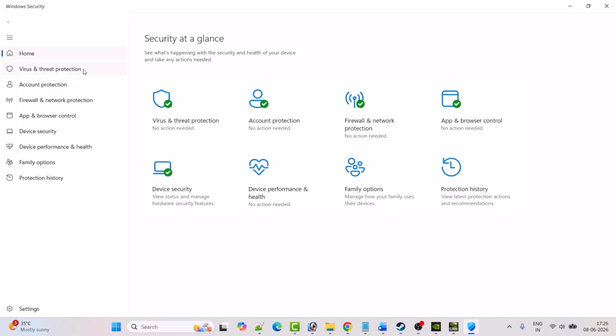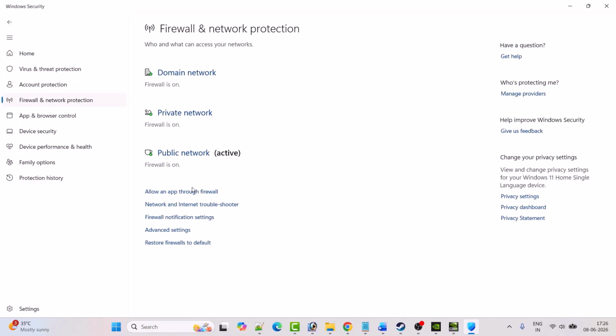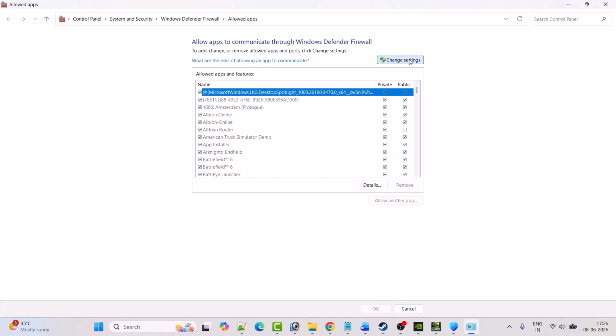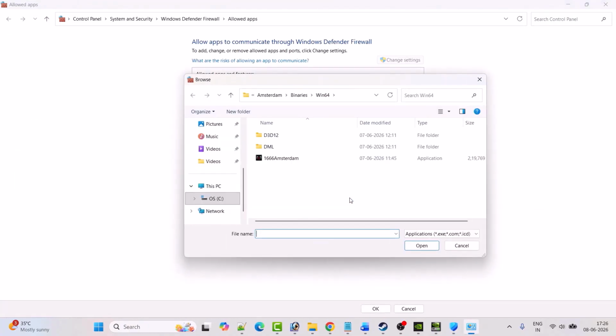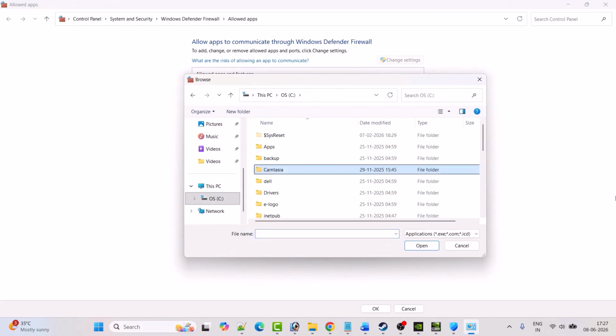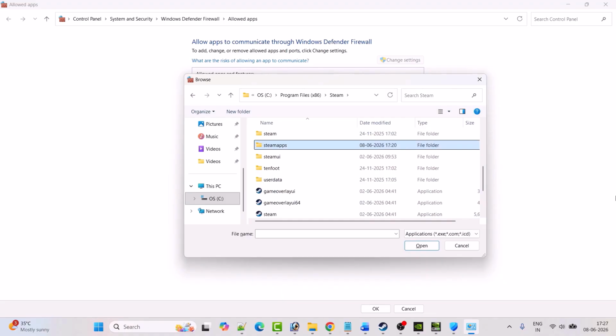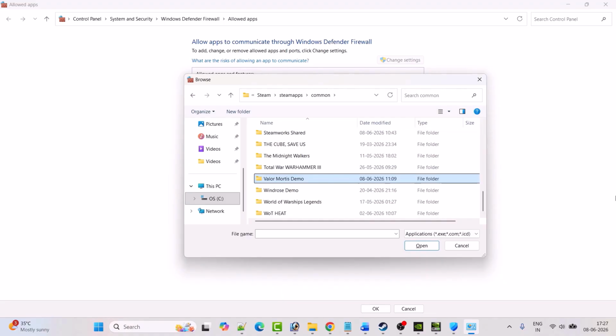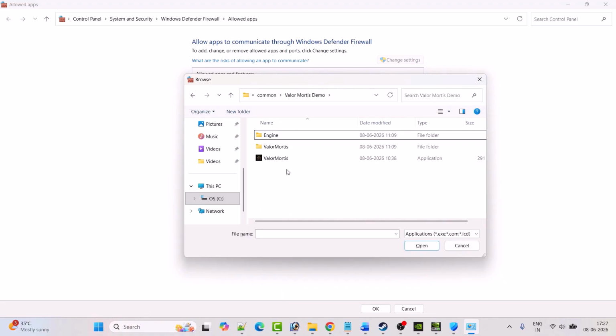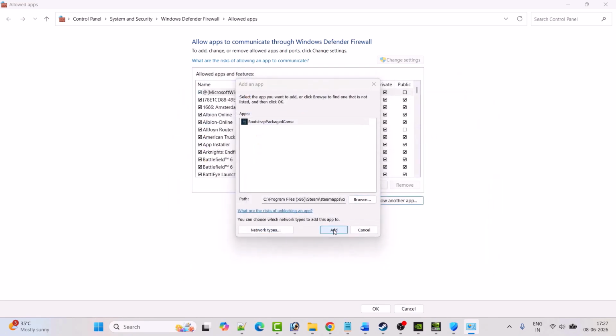Now go back, click on firewall and network protection, click on allow an app through firewall, click on change settings, click on allow another app, click on browse, and then again browse to the game installation folder. So browse to C drive, program files x86 folder, Steam apps, common. Open the Valor Mortis game folder, select this Valor Mortis exe file, click open, and then click on add. In my case, it is already added.